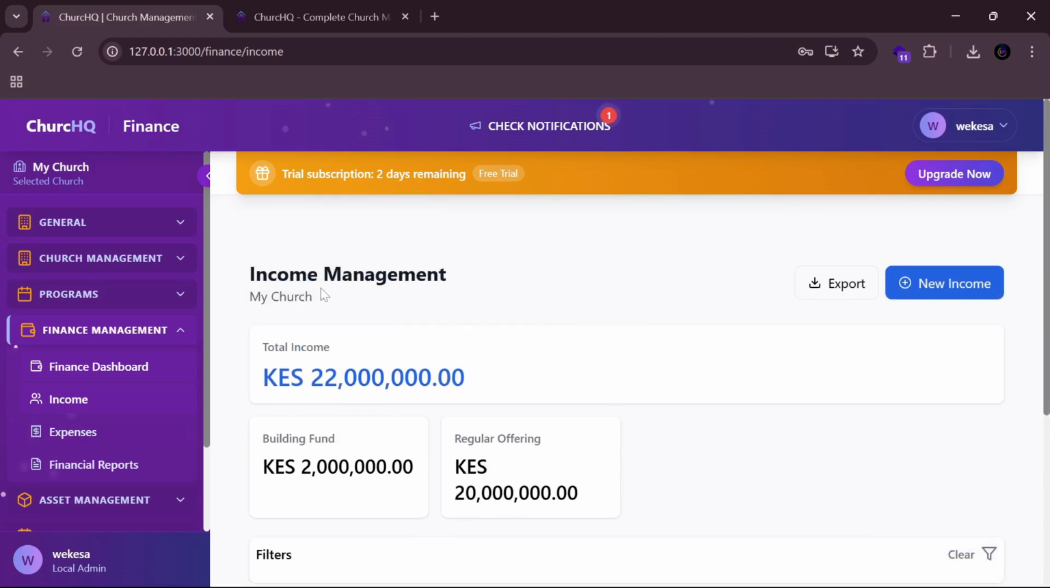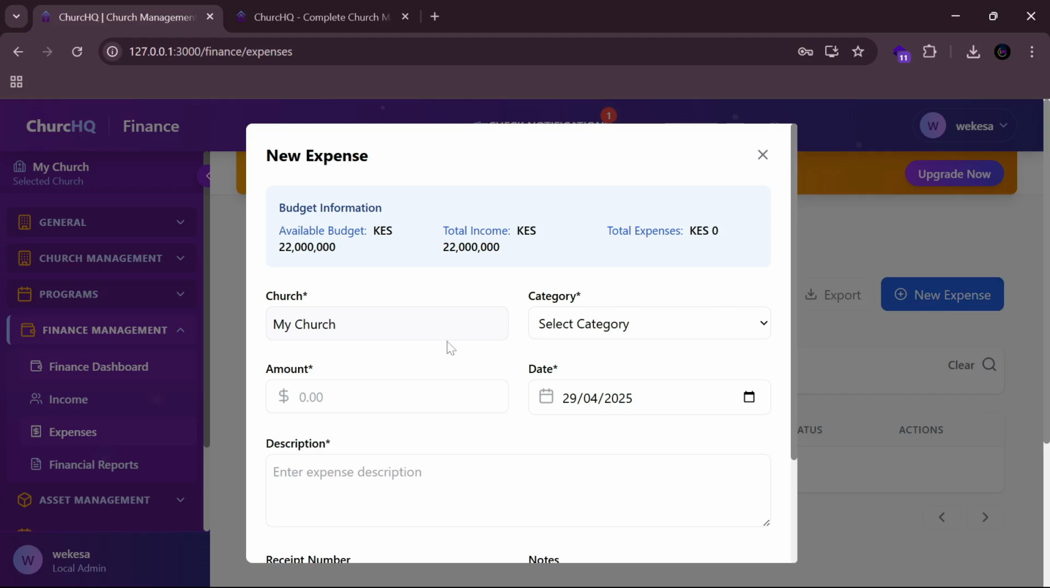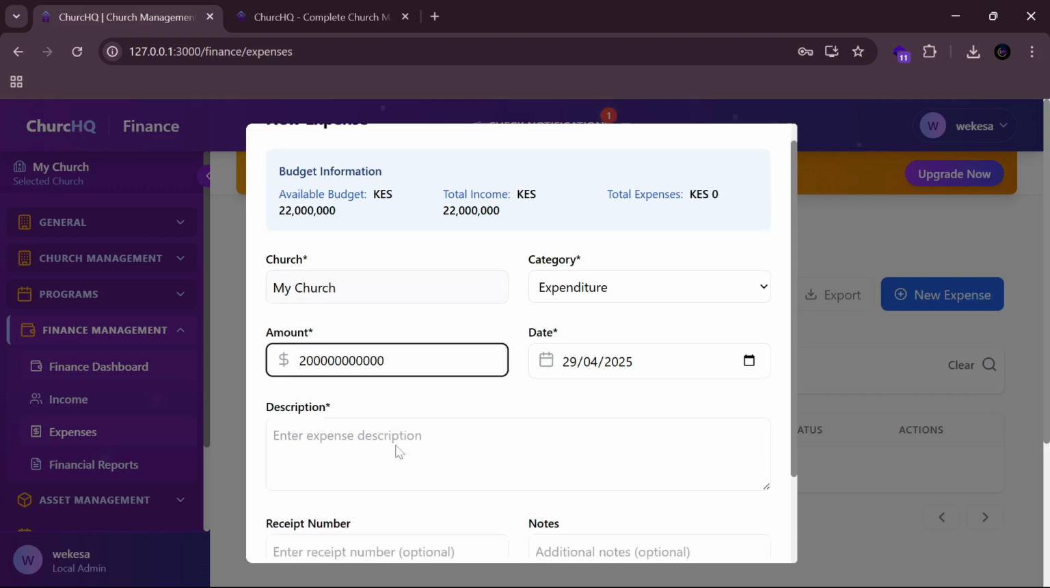So we have now the income. This income is going to work as our budget. For example, for expenses, we'll have to use the income. So on the expenses here, you'll click on the new expense, select your church, and then select the expenditure. We want to make sure that the amount you want to use is within the budget. Now let's try an event where the expenditure surpasses the budget. So let me have that one.